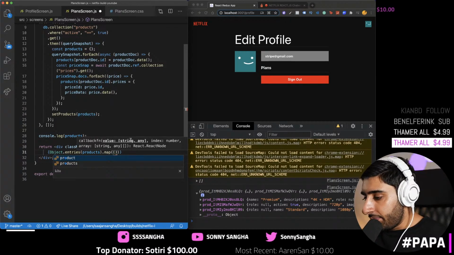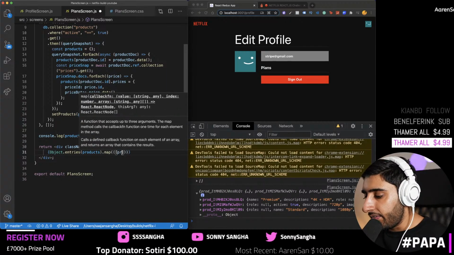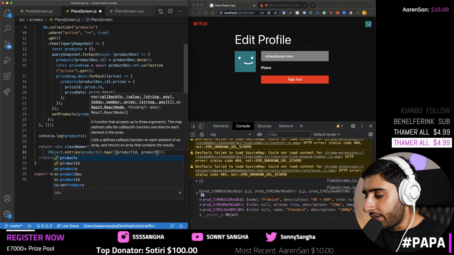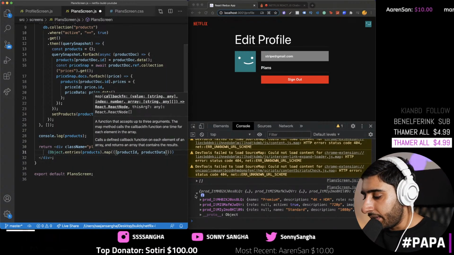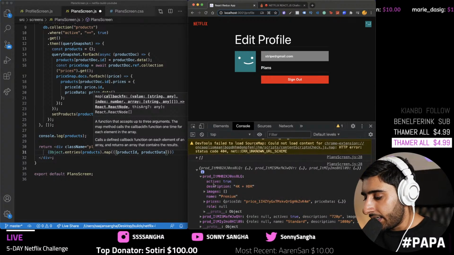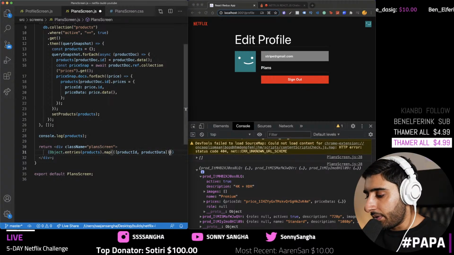And then we go ahead and destructure the array that comes back, because what will be inside of it is the first thing will be the product ID, and the second thing will be the product data. And why is it like that? Because the first thing will be the key. So the first part is product ID, and the second part is product data. That's why we go ahead and open it like that.